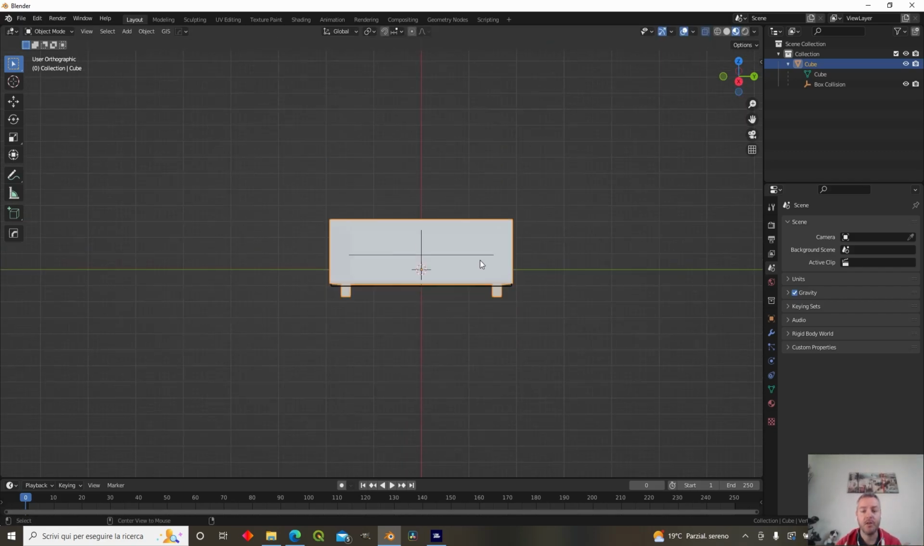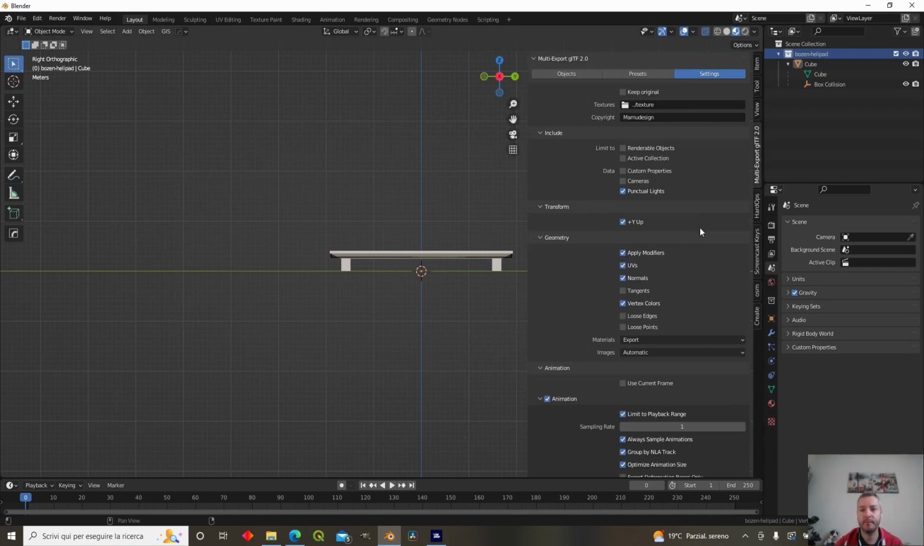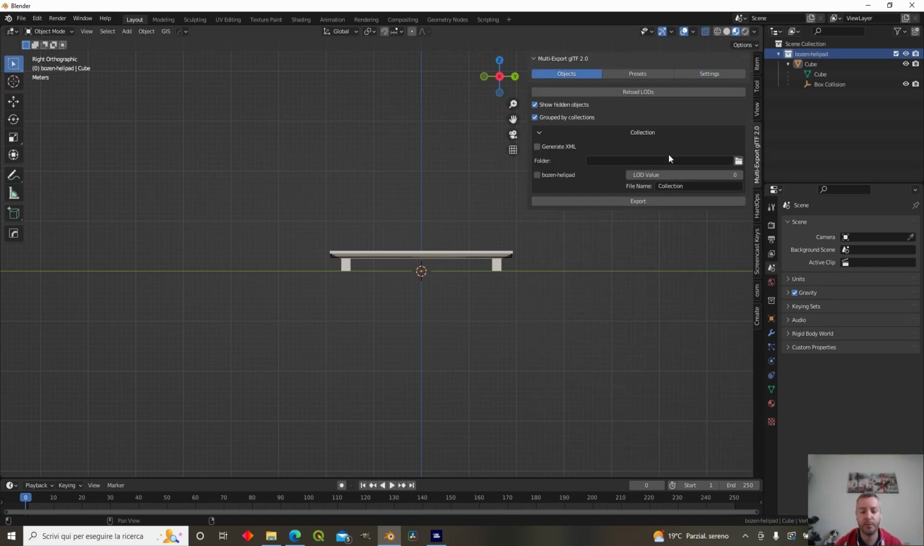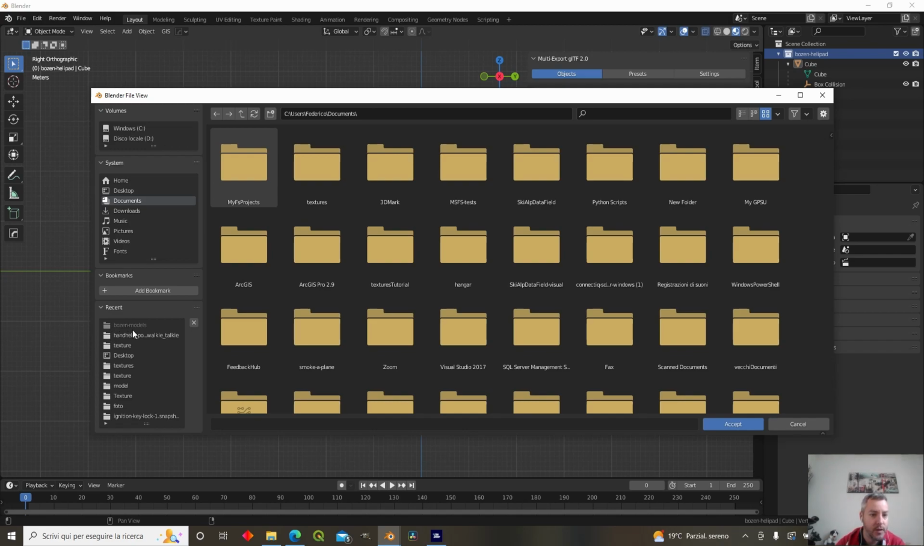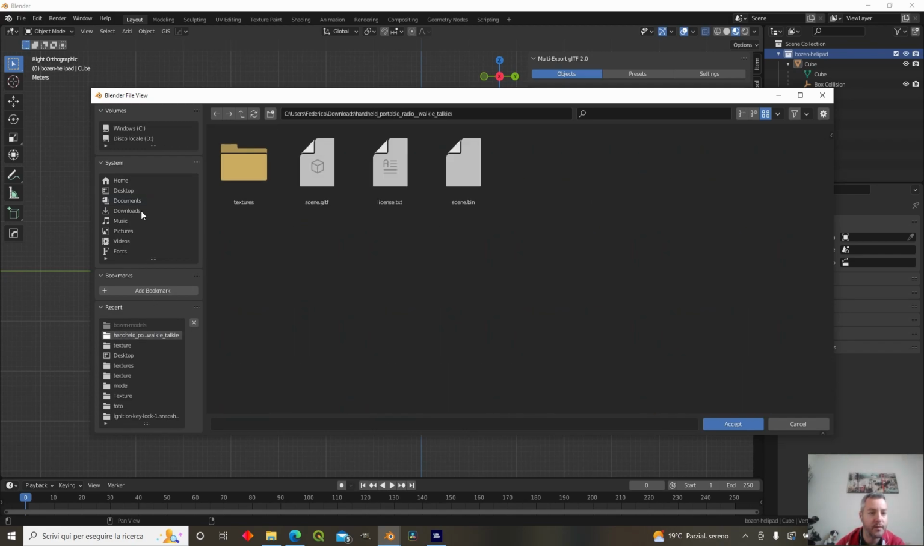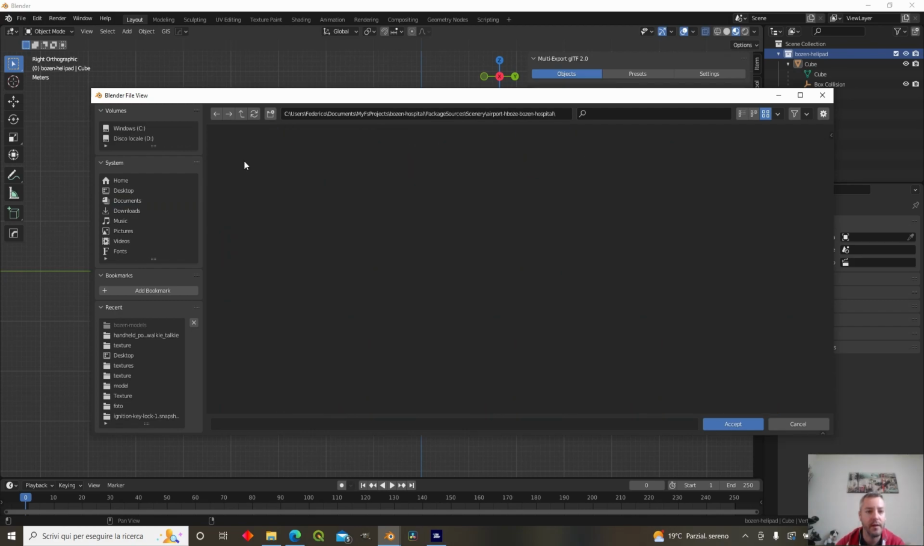Okay, so we can export this in our model lib. We don't need to make it fancy right now, and we can call this Boson Helipad. And in the multi-exporter, I pop up and open the multi-exporter and reload LODs. I'm gonna click generate XML, Boson Helipad. I'm gonna save it to our Boson models, which is in our project, Boson hospital, package sources, scenery, Boson models, here it is, and accept.